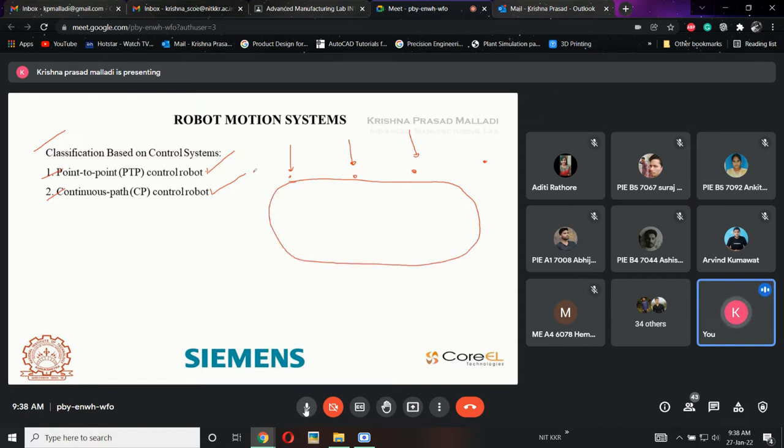So these both will be differentiated with respect to the applications. If it is spray painting, then we are going to pick this one. If it is welding, we are going to pick the continuous path. Other than that, if it is spot welding, or if it is a cutting or drilling application, then we are going to use the point to point application.